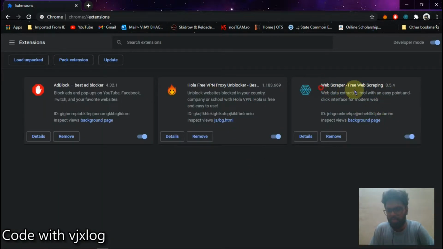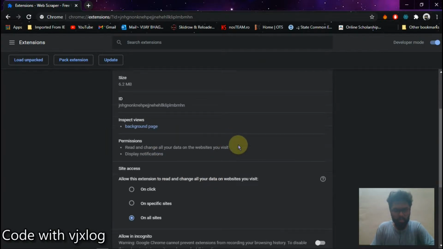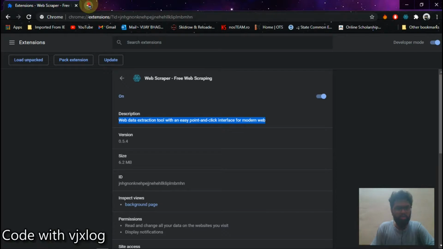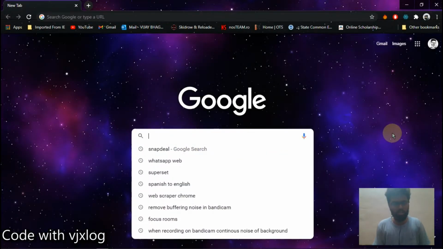Web Scraper, free web scraping. Web data extraction tool with an easy point and click interface for modern web. Okay, so directly what it does, it helps you scrape data from a website. It helps to automate that process. So first of all, I'll show you how to install it or get it as an extension.